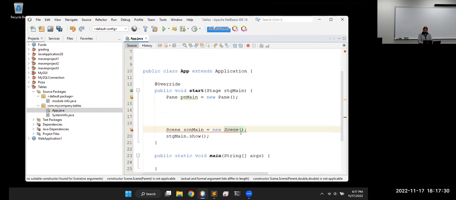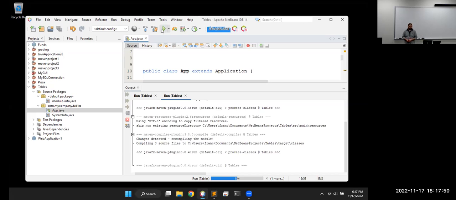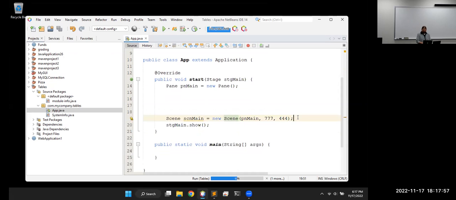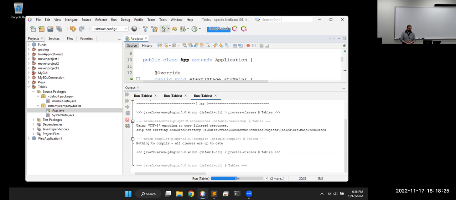Well, actually, I can probably put that in there. P in main and 777 by 444. It's a couple good numbers that might work okay. I think now is enough that we can actually see something. Oh, wait, no, I forgot a thing. We have to set the scene. So before we show our stage, in main, we have to set scene, and then that scene we just created. Typical thing for programming. Creating it's not enough. We have to actually say what to do with it. Now we should be able to see something.